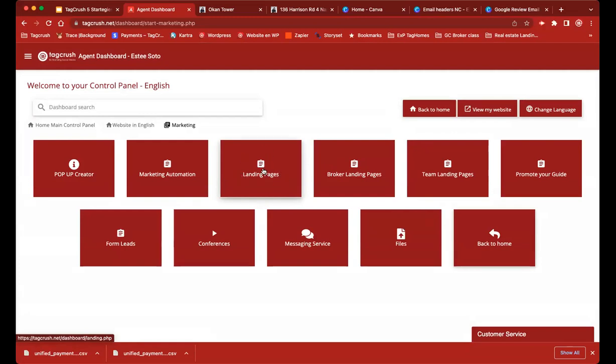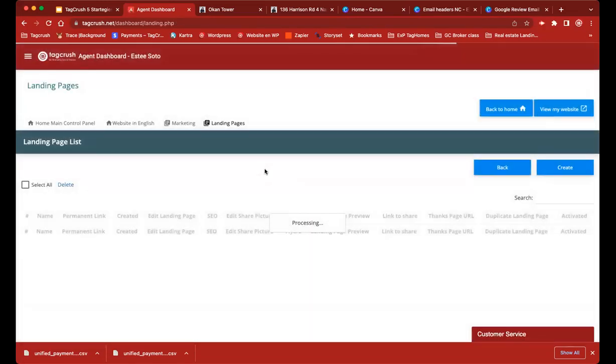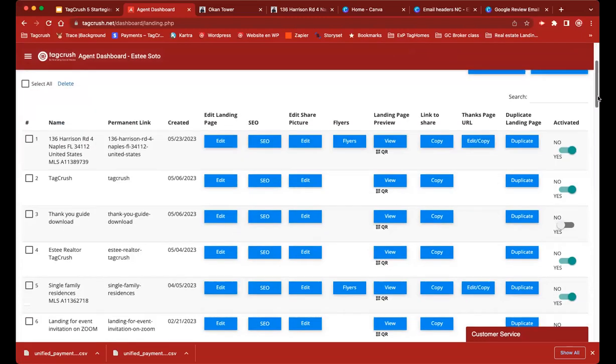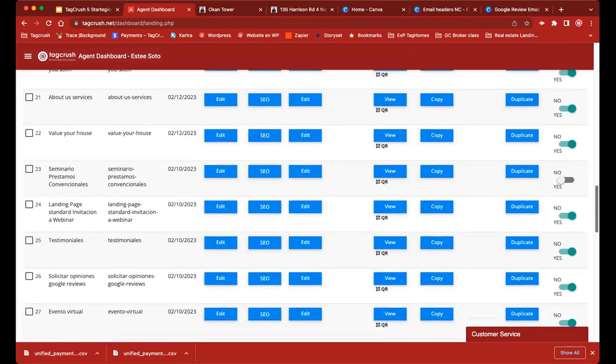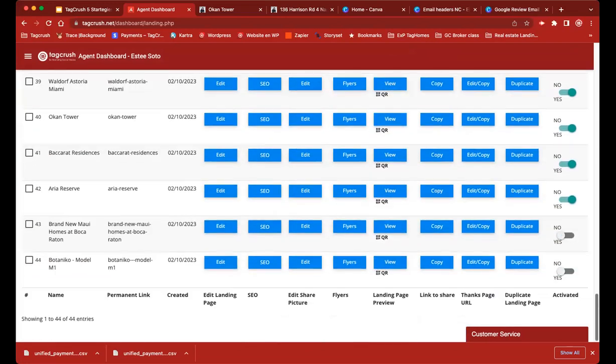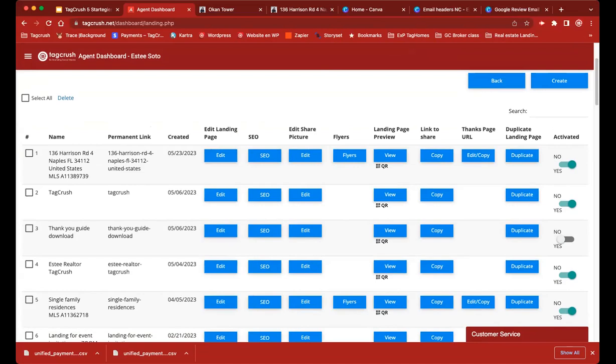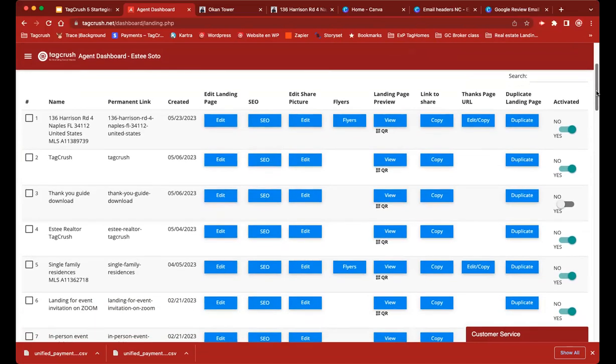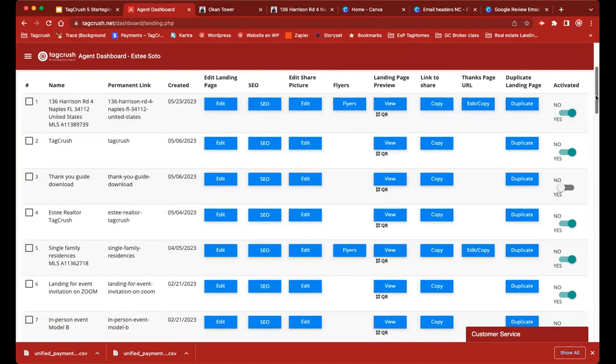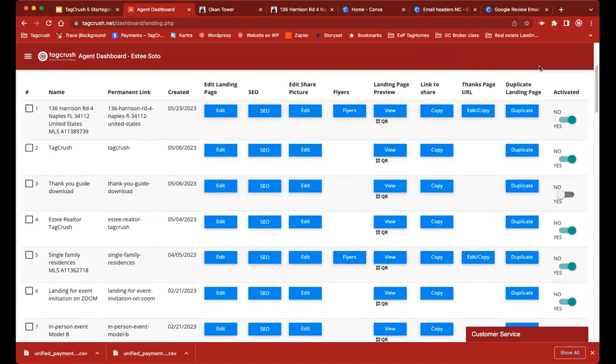And when I click landing pages, it allows me to see all the landing pages I have created before and all the ones I can create next. The landing pages are right here. And I just have to design a new one, create a new one, or duplicate one I already have. Look, you have the duplicate button. So if I'm not mistaken, when you get your TagCrush platform, you already have 10 or 12 landing pages.